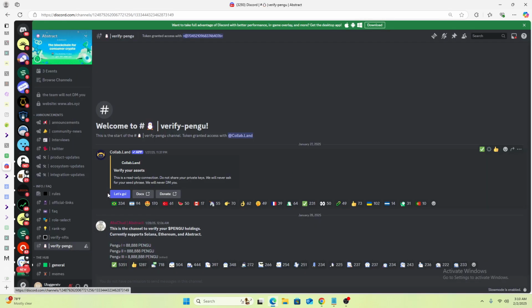Assuming you had that, then you would use Collabland. That is not referring to your smart wallet. It's the wallet that is holding your Pengu. If you connect it here, considering you've connected your Discord already to the abstract portal, it will sync it. So that's that. It currently supports Solana, Ethereum, and abstract.